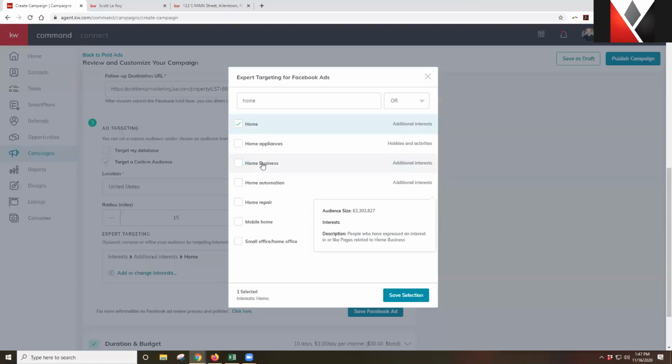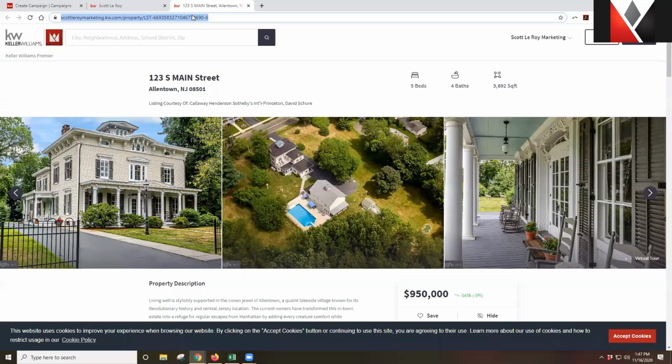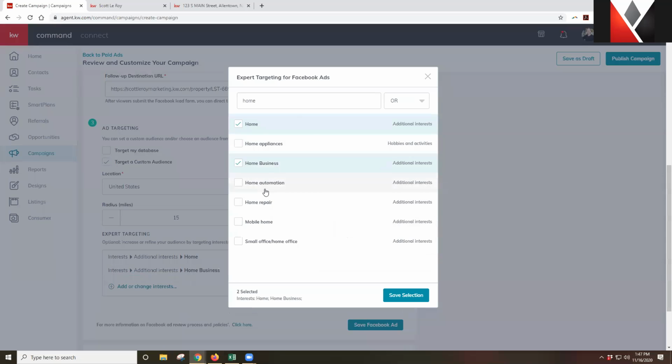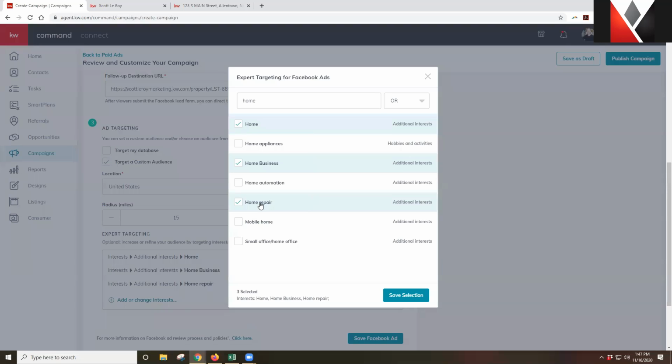Is this home over here suitable? Based on the square footage on here, I can imagine it's suitable for a home office, so maybe I want to say home business. Maybe I want to go after people that are looking to potentially repair their home, and instead of repairing, maybe it's just time to get out and purchase a new home.